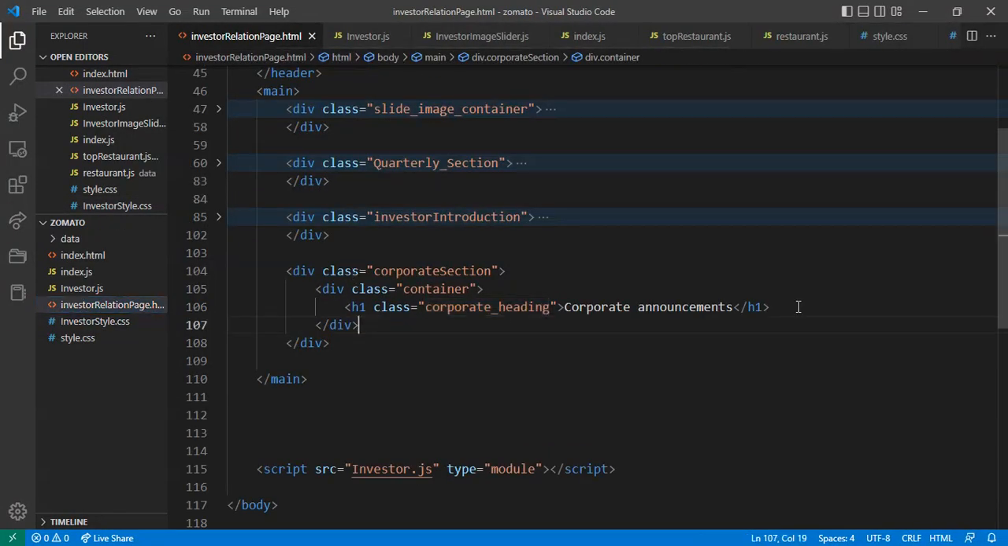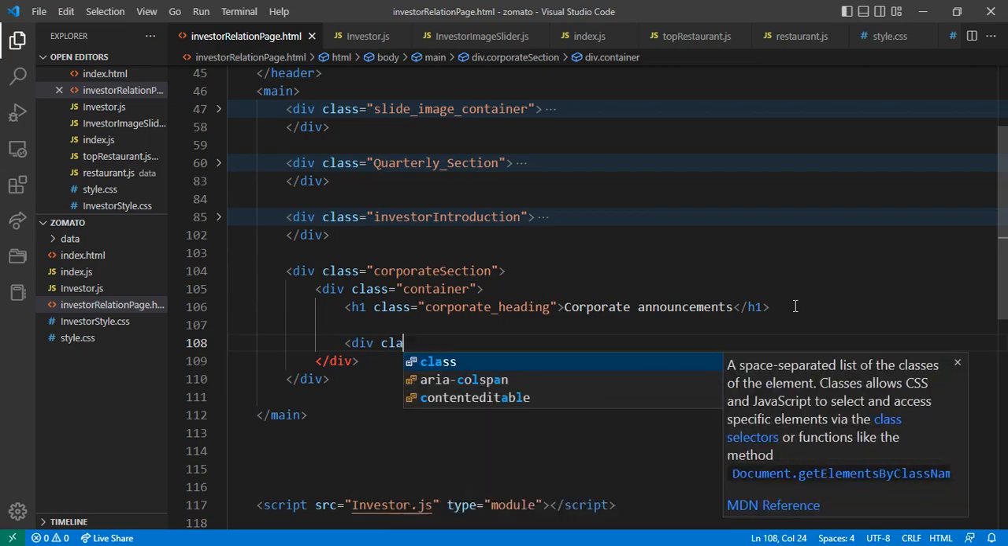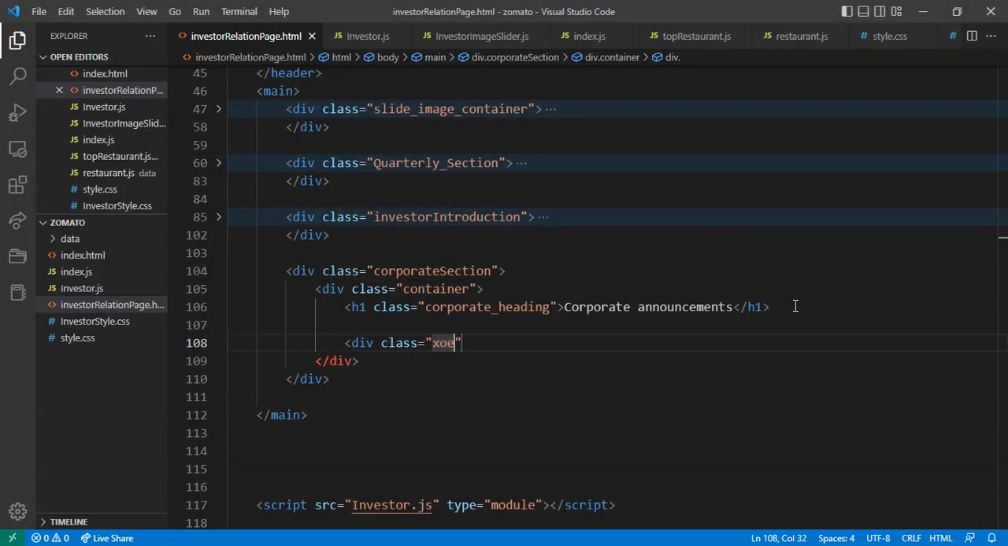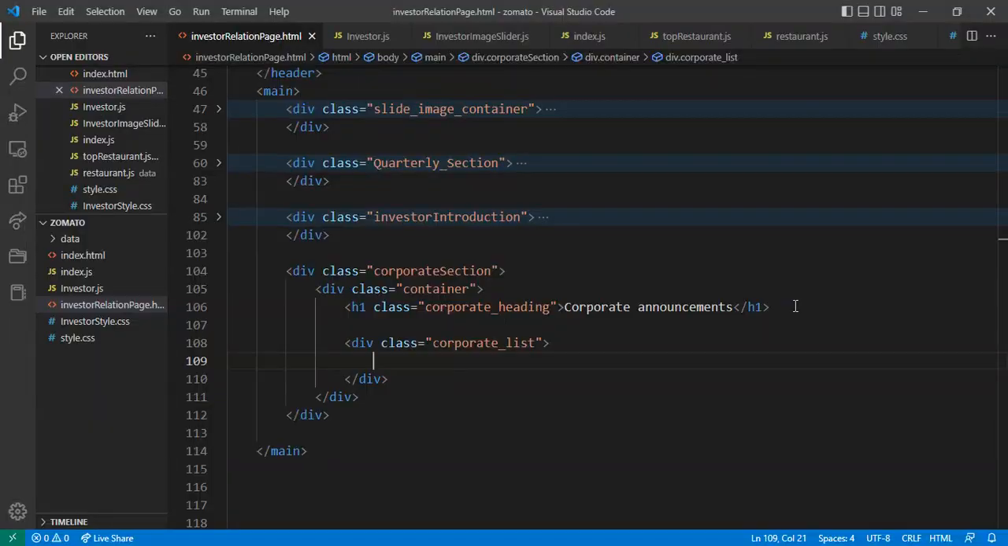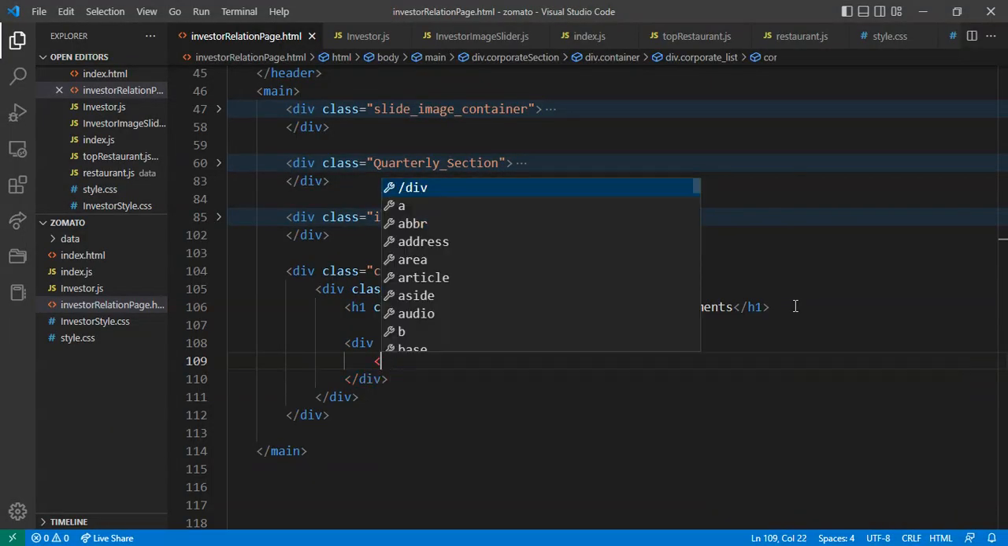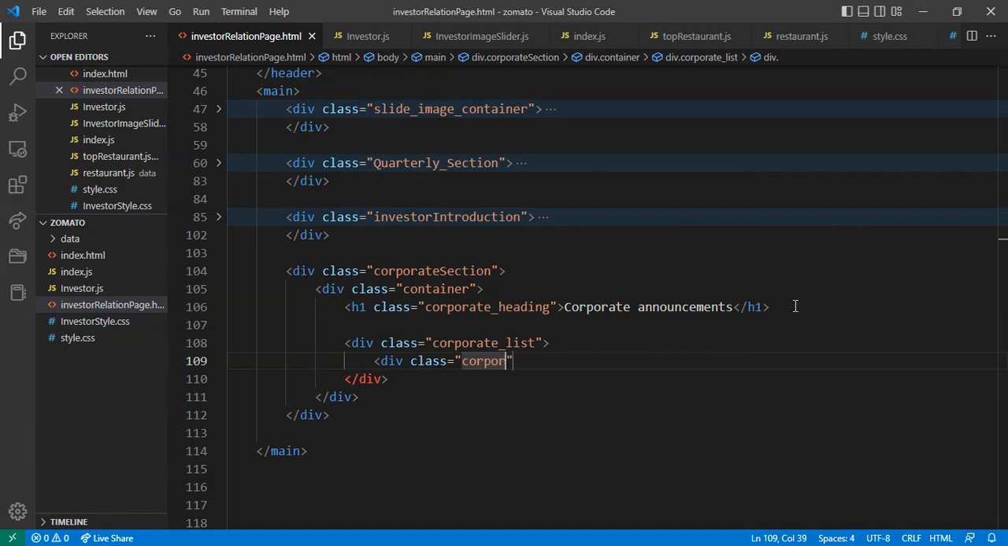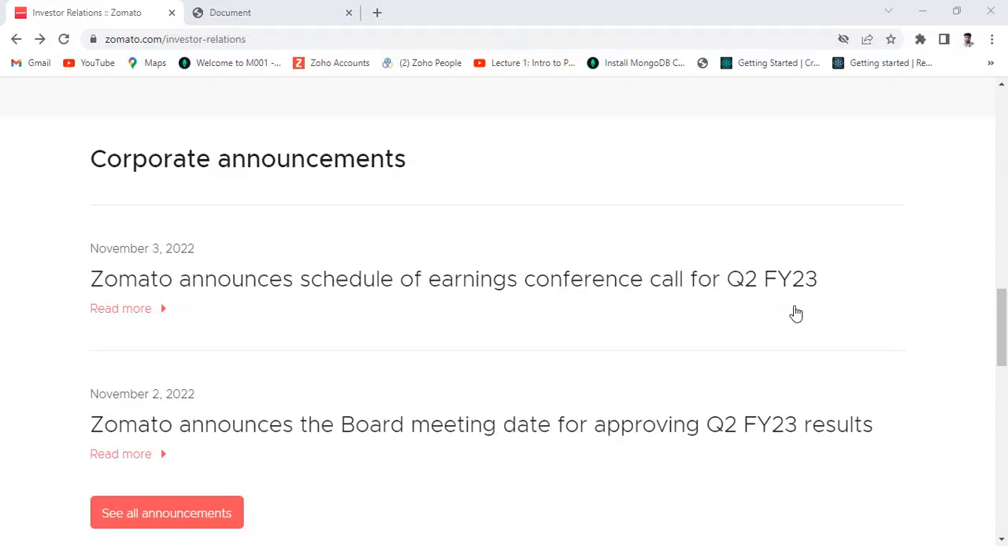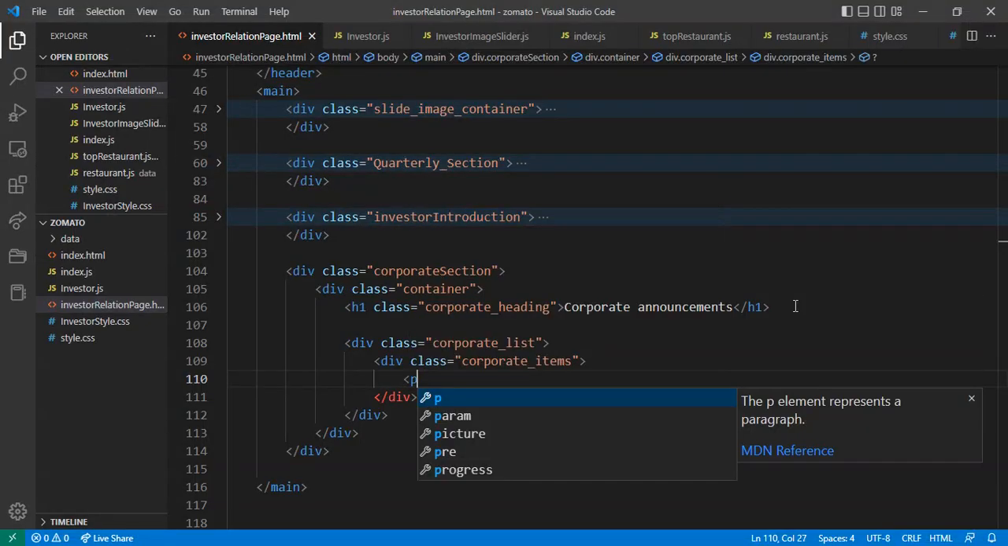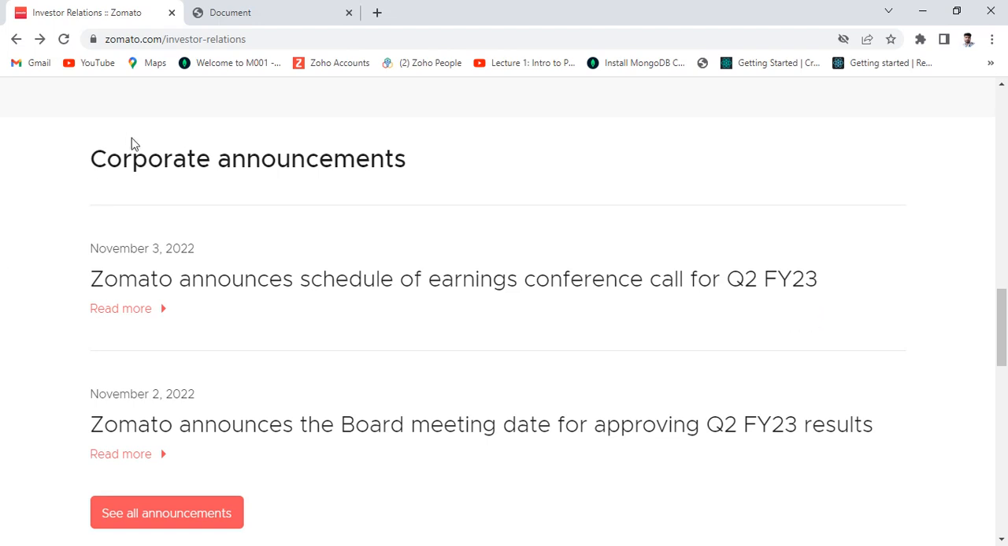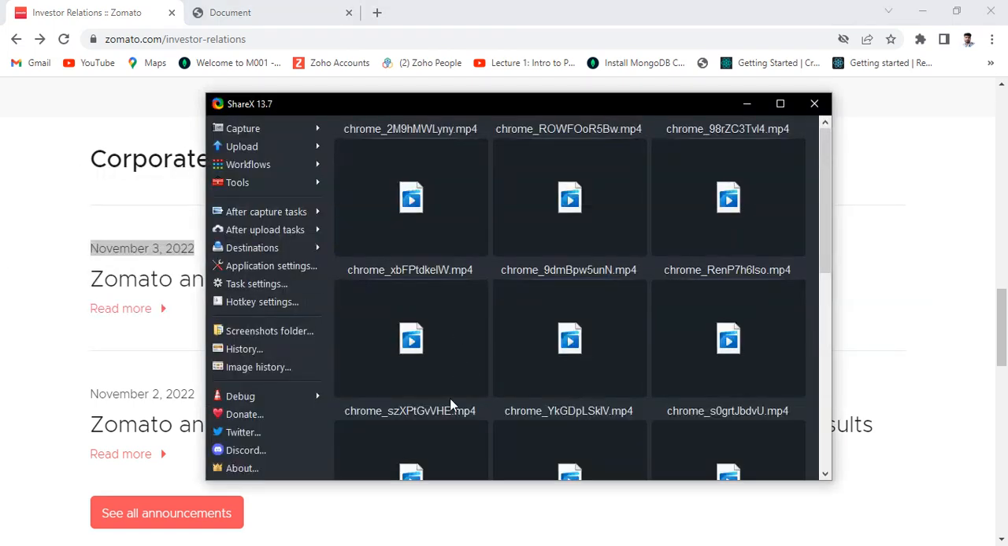First of all we want to make this. Go here, and here I make a div and give the class corporate list. Inside that I want to add one by one a div with class name corporate item. Inside that, first of all we have a date. Let me give a simple p tag. Inside that just copy this same date and paste it.